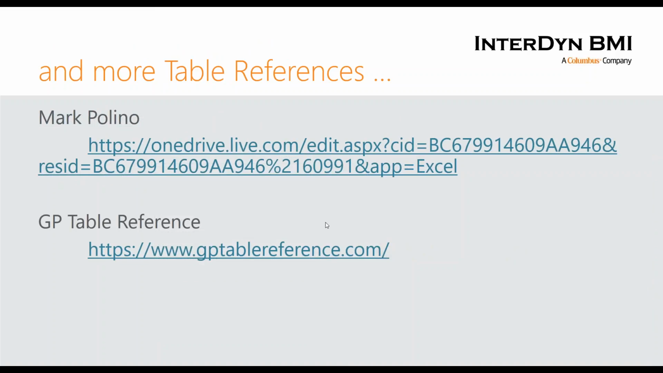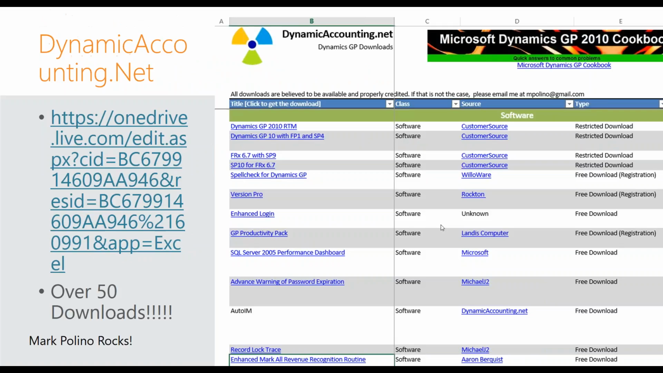Mark Polino often does presentations out there. He's with FastPath, but again, as a Microsoft MVP and GPUG All-Star. On this site here, he's got a OneDrive that's loaded up with a lot of different things, and he has one in this case with reference tables. And same thing with GP, tablesreference.com is another source. So a lot of good resources if you want to get under the covers.